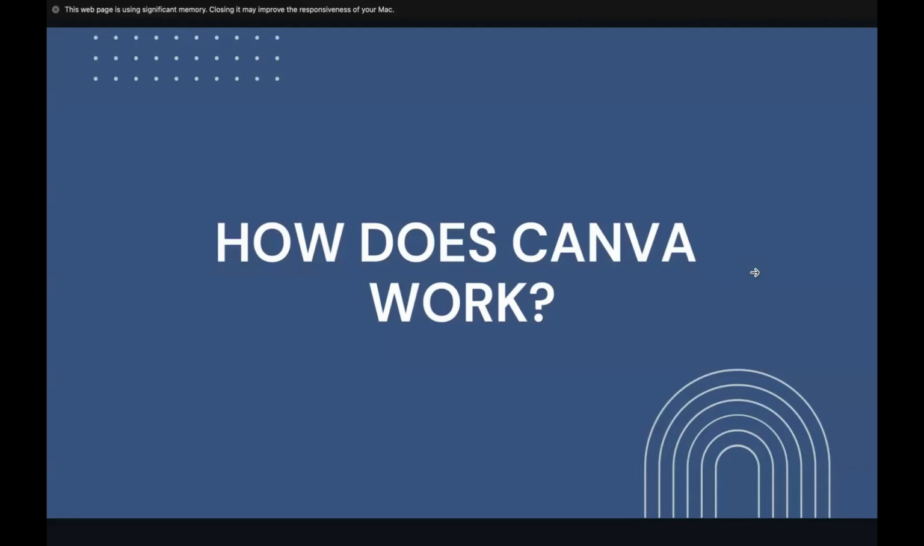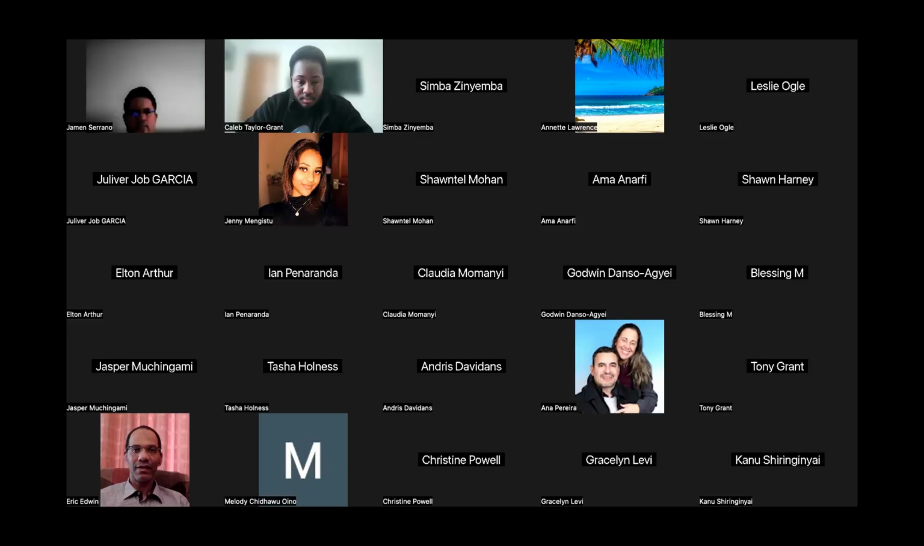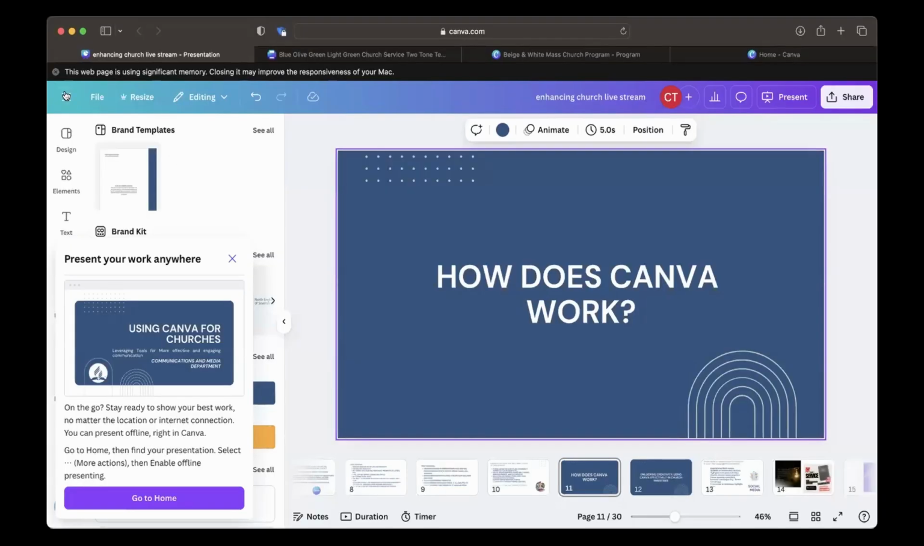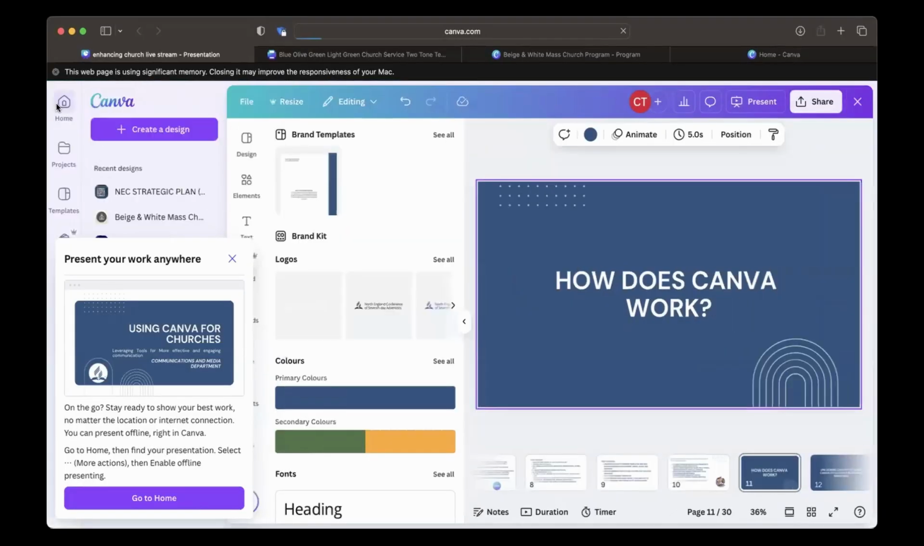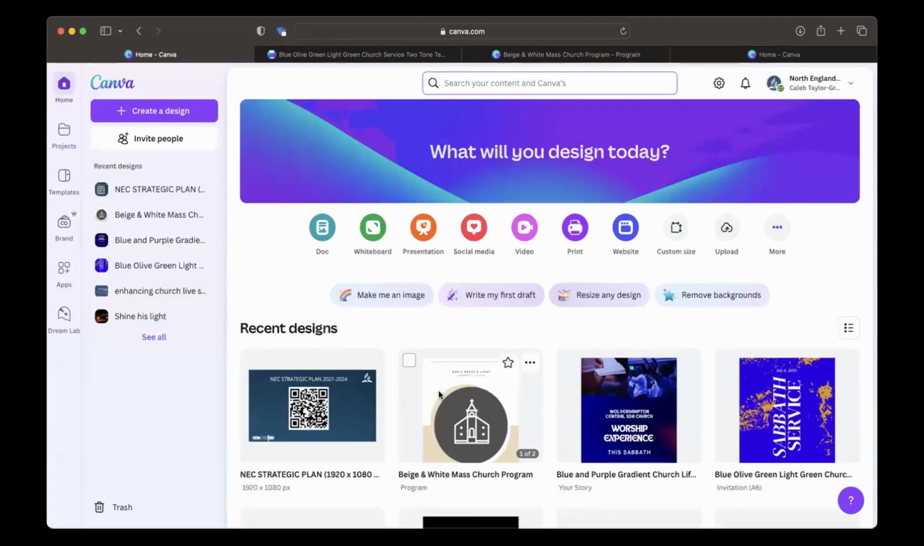So how does Canva work? I'm going to stop sharing my screen for a second. Cool. So let's go to the homepage. And everyone's still able to see my screen, by the way, just want to double check. Yeah.